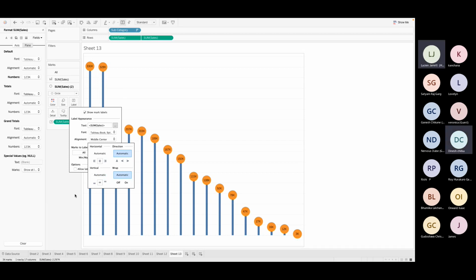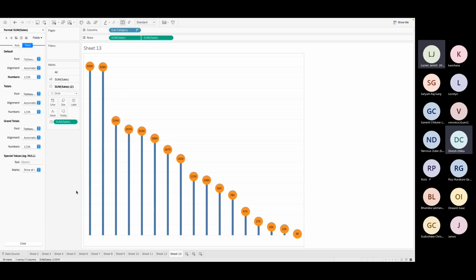Oh, okay. Now perfect, got it. Alignment fine, should be central. Now it's looking perfect like that, right? Yes, thank you. Again, we can put a dollar sign as well.